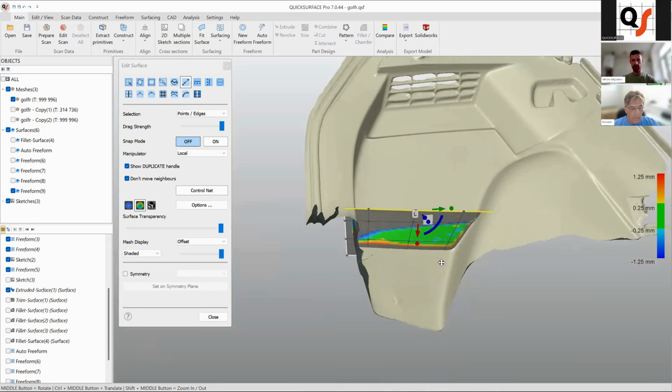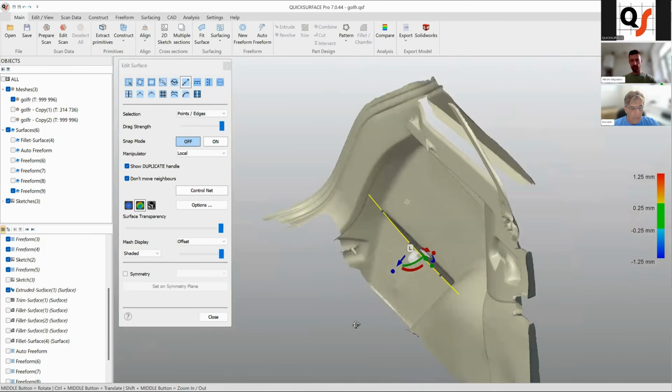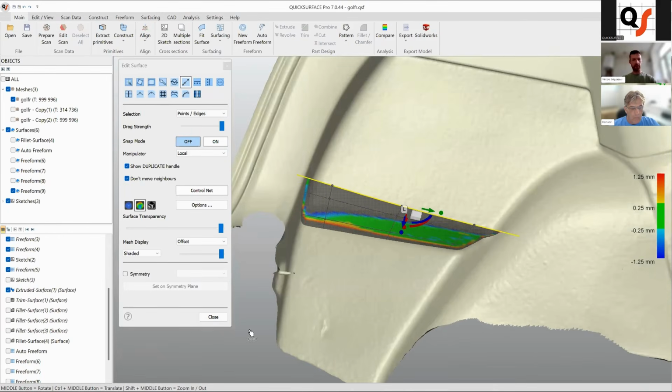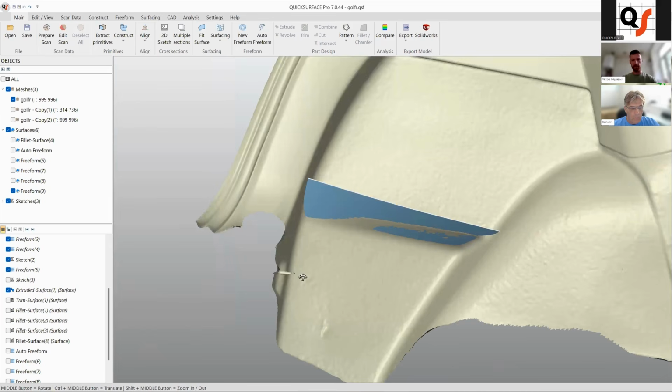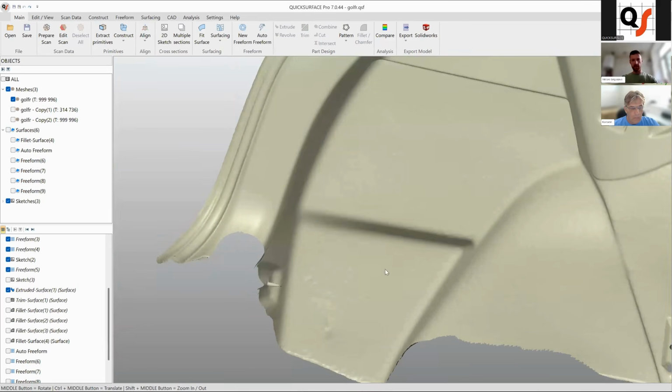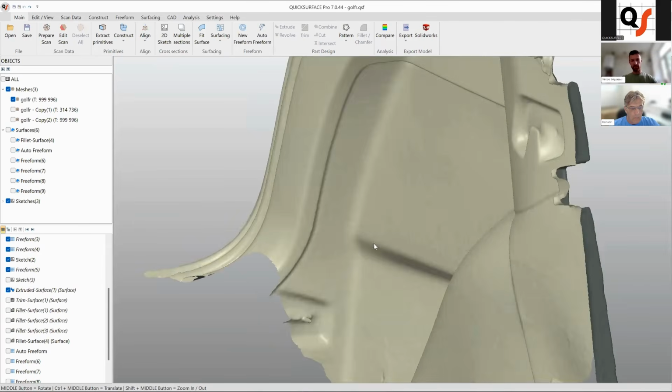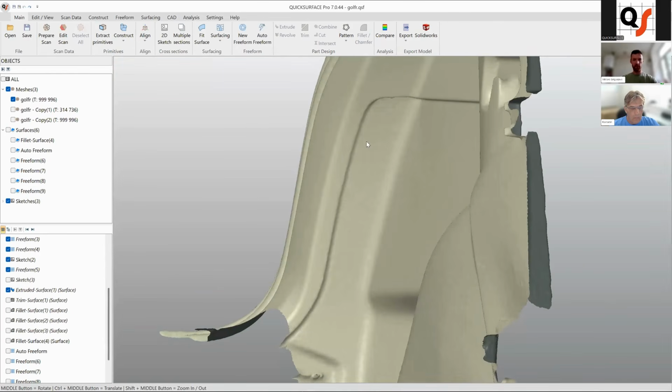I just oversize it in all directions, so we're sure it's enough of surface in all directions. All right, this one will probably recreate it well.